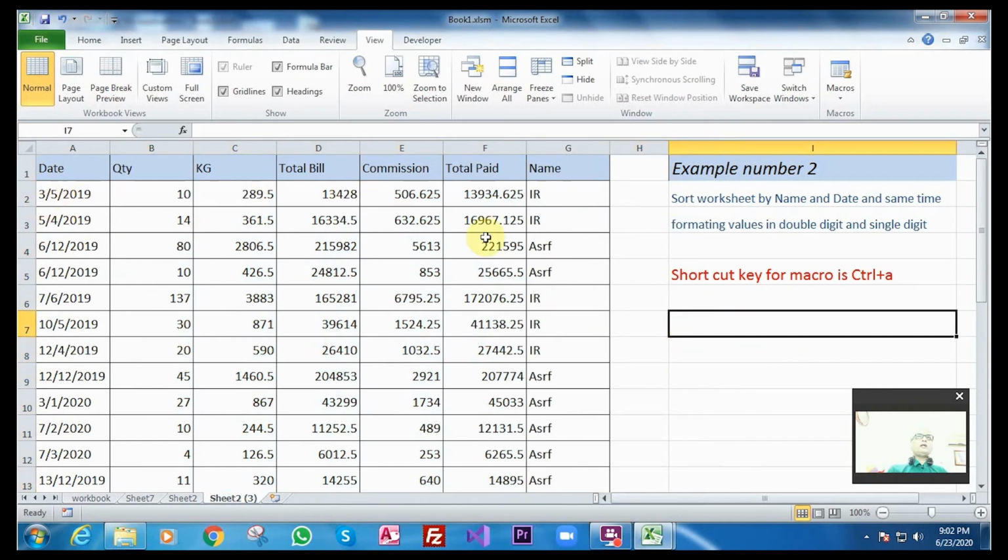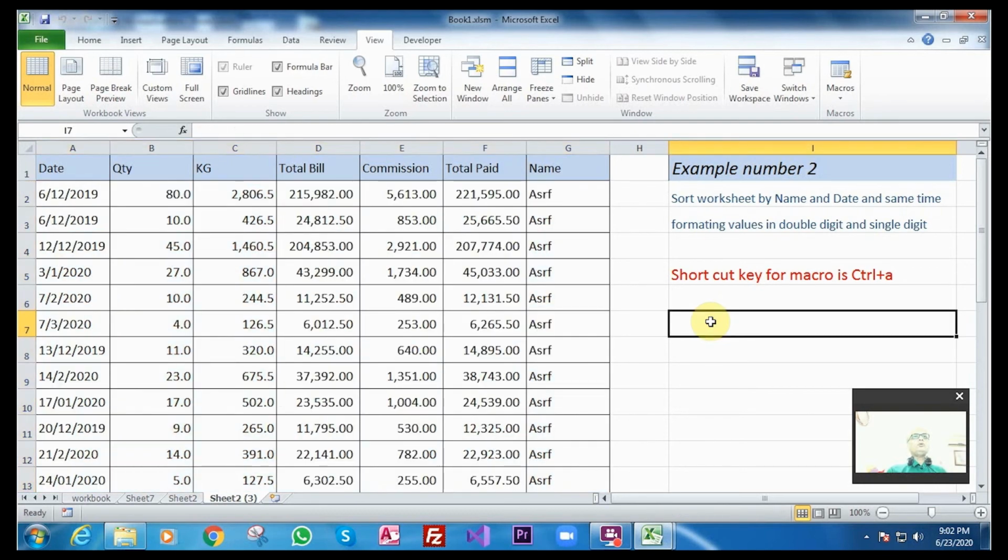Now keep your eyes on the table. I will press Ctrl A. See what happened. Here I go, Ctrl A. So the macro is running very good. I hope you understand and I explained well. So it's very simple. That's it.